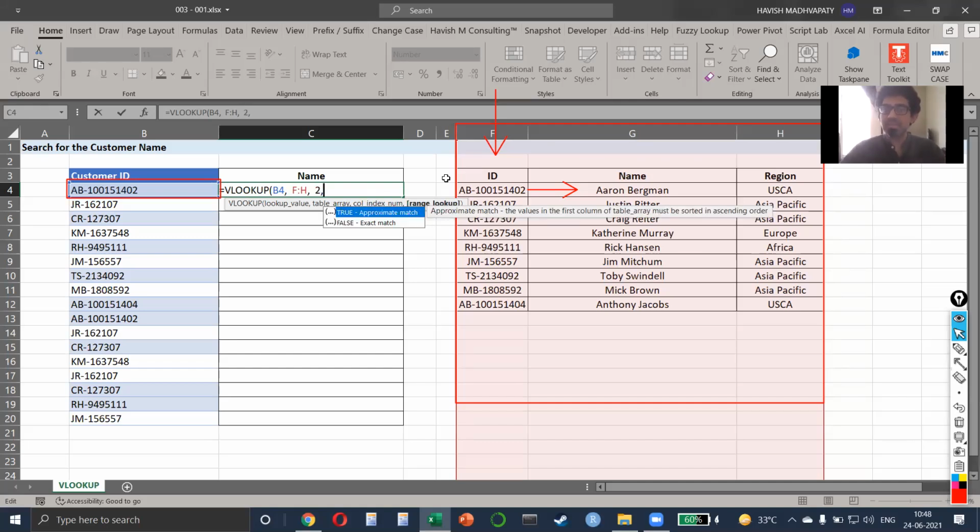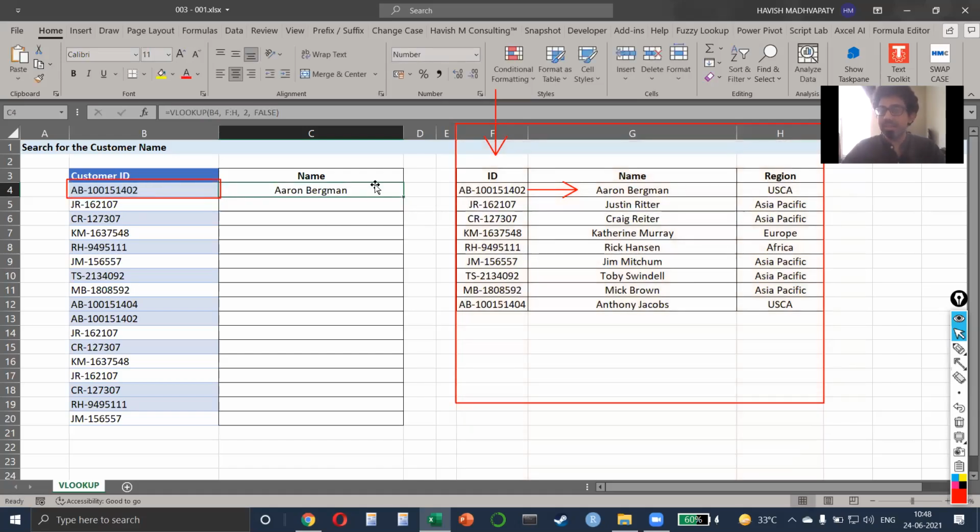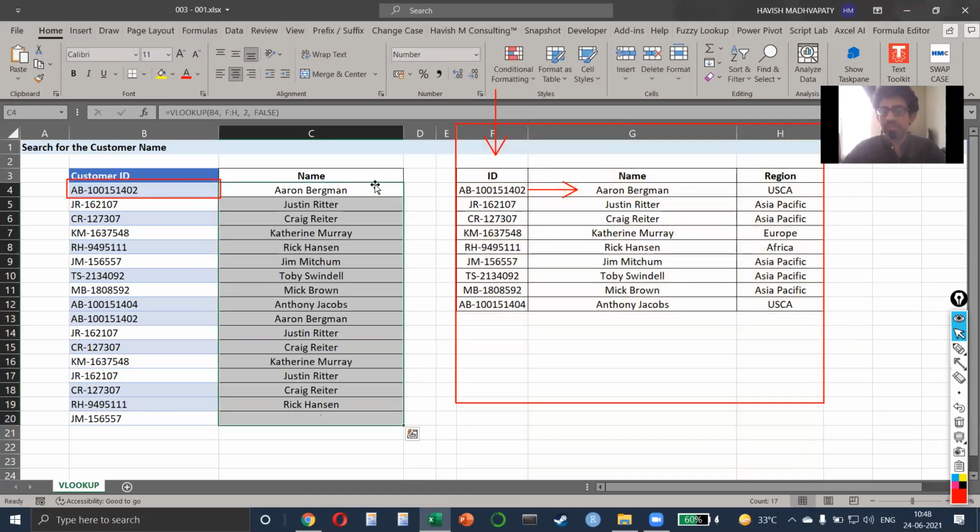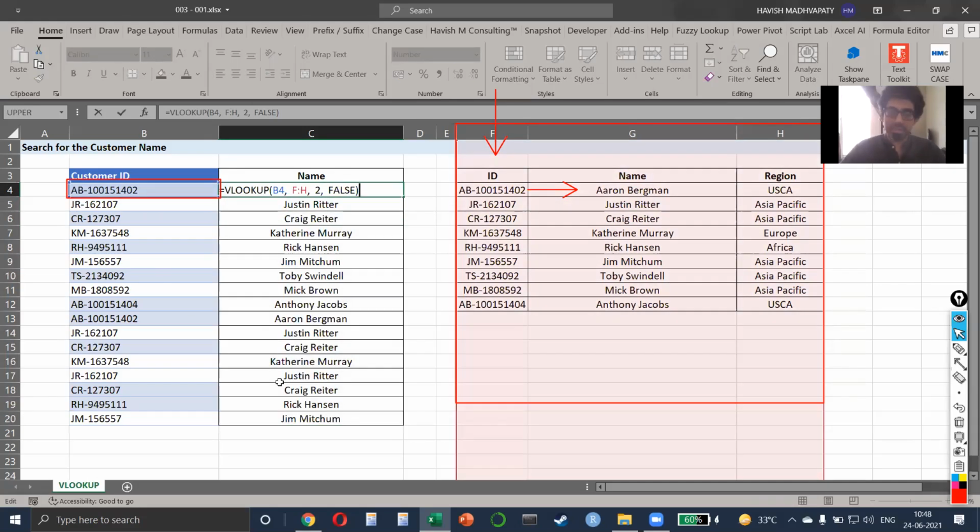And finally, it asks me, are we searching for an exact match or an approximate match? Approximate, I will be covering a little later. But we are searching for exactly this customer. No, we are not searching for an approximate customer. So that's why I do a false, which will be an exact match, and it will tell me AB is Aaron. And if I drag it down, it tells me who these people are. This is the most simple VLOOKUP, but still, if you have any questions, please ask before we move on to the next example.